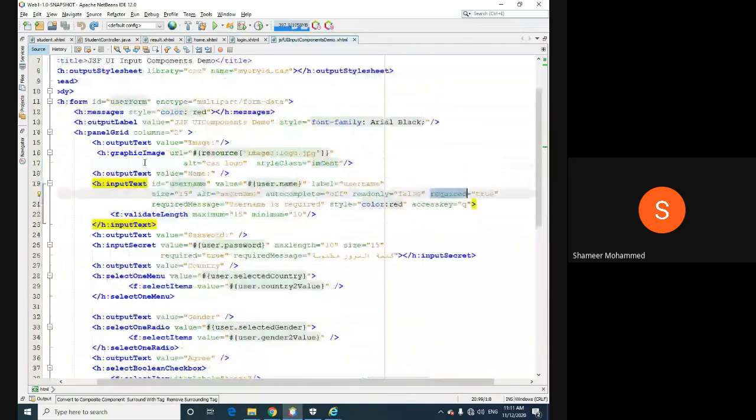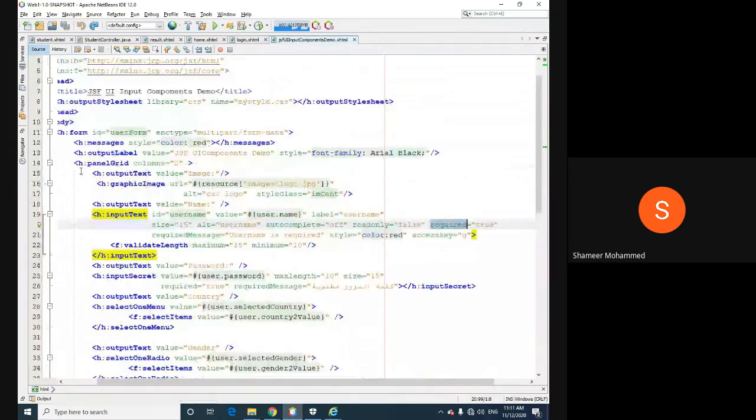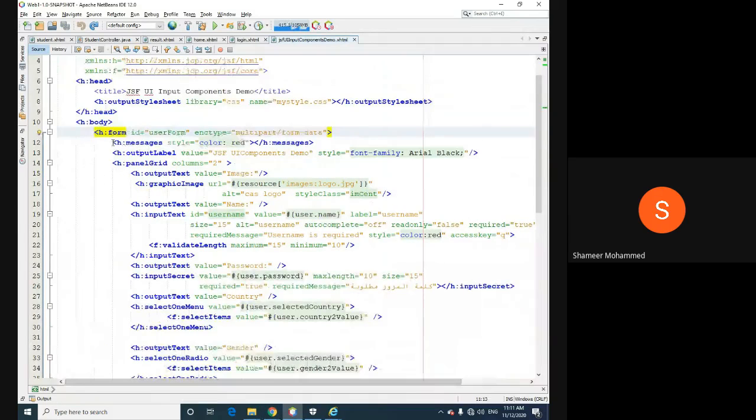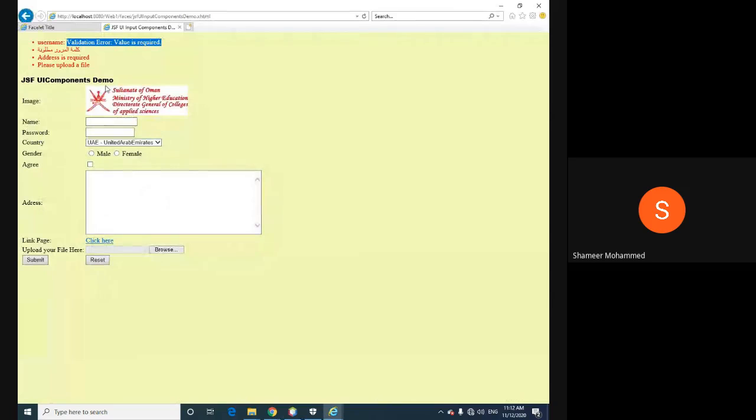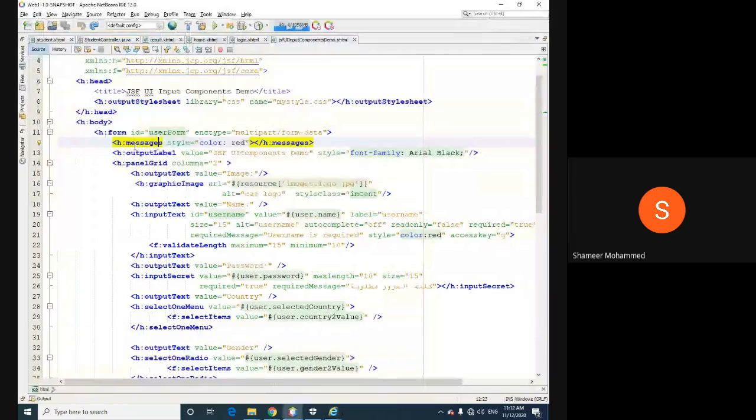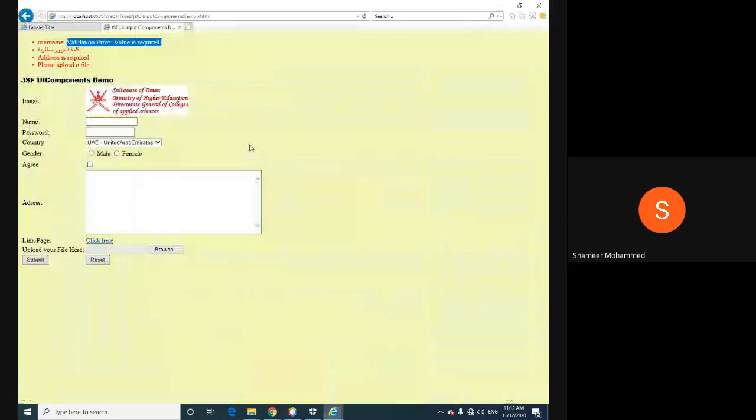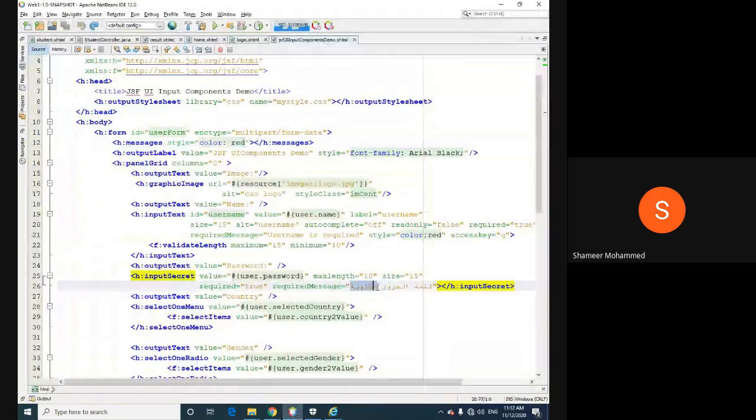Now the error messages. See, where is my form? This is my form. You may put it inside the form or outside the form. h:messages. The reason I say messages is because I am validating all the fields. If you are validating only one field, you can give h:message. Style color is red. So when you forget to type, it will tell you here like this. I included the Arabic text also here for the password.